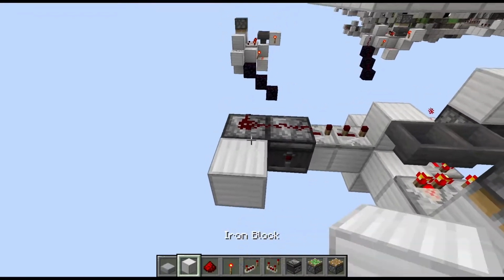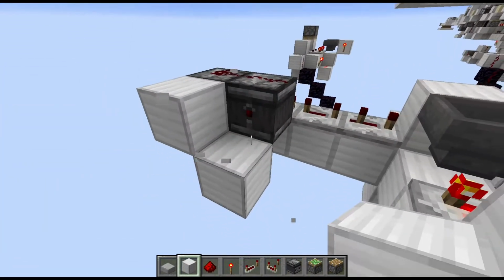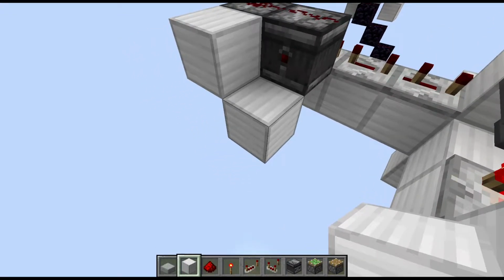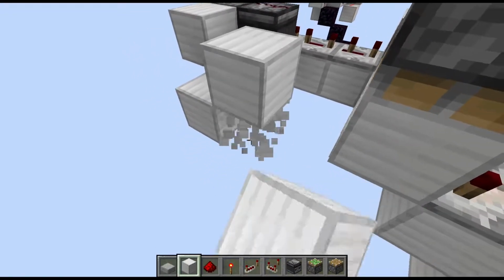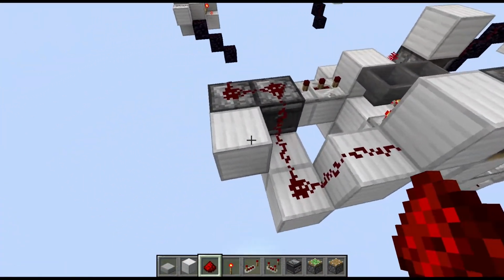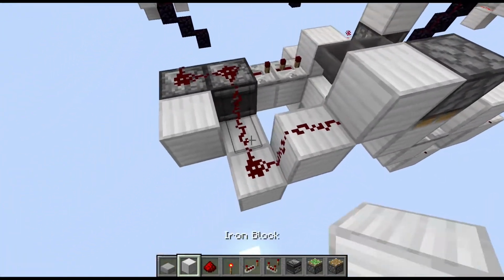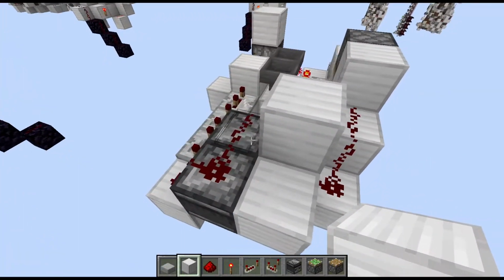Then a full block in front of this observer there, and a lowered block diagonal to this one. Then go 1 out, 1 up, and 1 more up, and put down 3 redstone wire, which should connect those observers here with this piston. And now make sure you cut off the wire here with a full block.